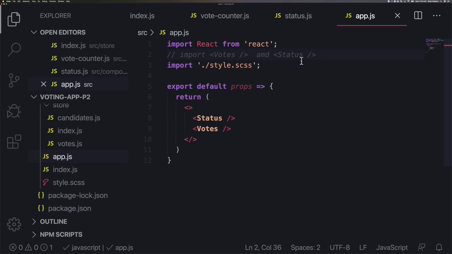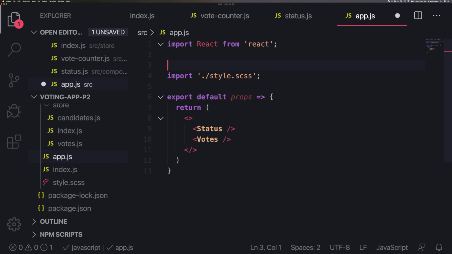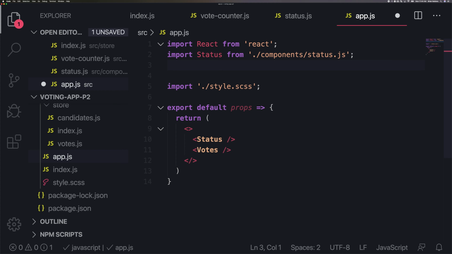Let's see if we can get this thing working first. Otherwise, I'll just do some quick styles just to show you. Then we need to import these things in. So we'll import status from, that goes into, this is an app, so that's going to go into components. And that's going to go into, is that what we called it? Status.js.